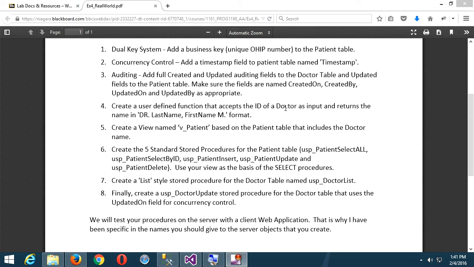So step 4 in this practical exercise is to create a user-defined function with the ID of the doctor being the sole input to the function, and it returns this concatenated version of the doctor's name, right, with dr period at the beginning, even though it's not actually stored in the database. By the way, I only just noticed that's a capital R. That was a typo, sorry. Dr with a small r is what I'm actually going to use.